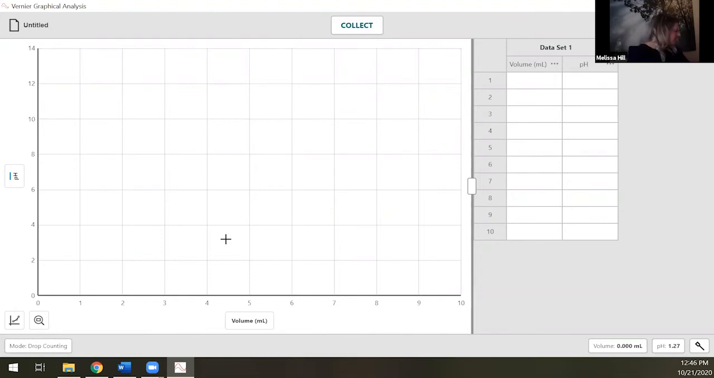I'm going to be doing a titration today with a Vernier Go Direct pH probe and a drop counter. So these are Go Direct, which means they are Bluetooth or USB to any platform: Mac, Windows, iOS, Android, Chromebooks.